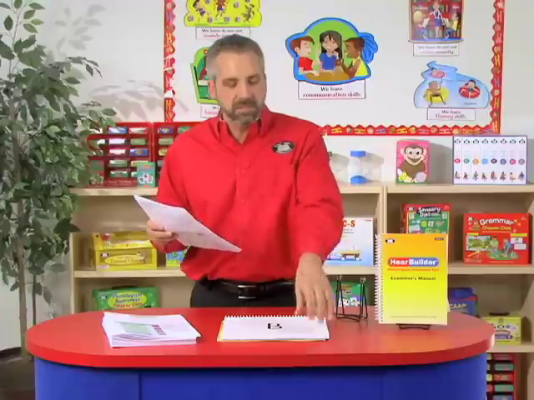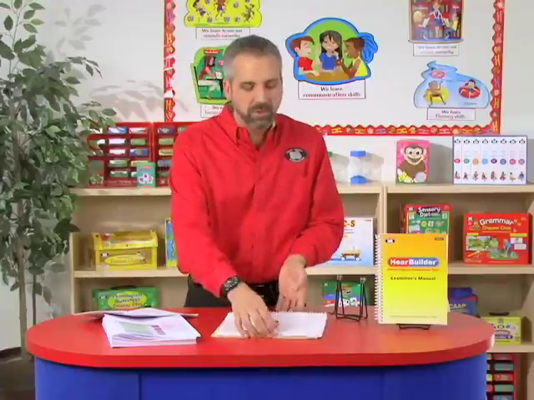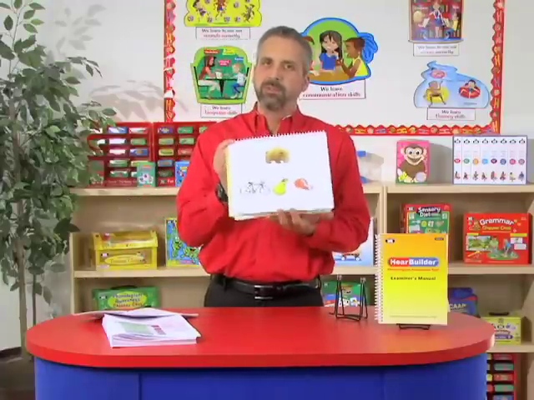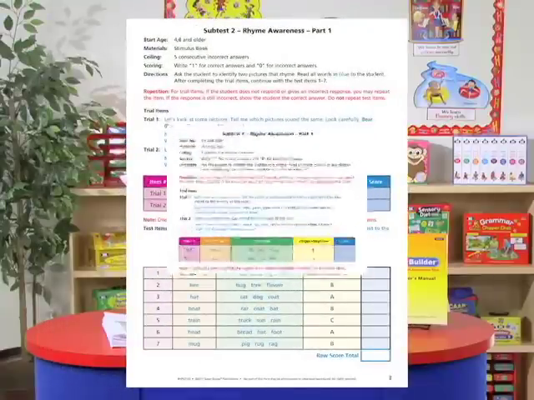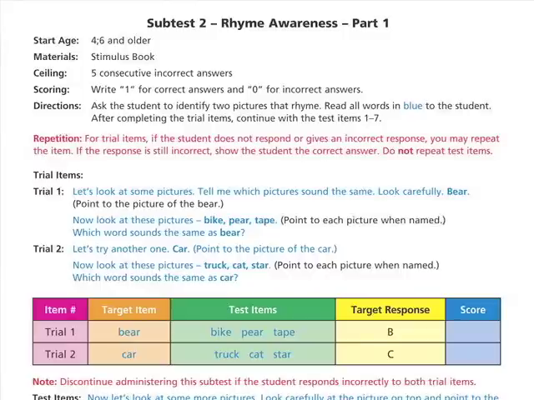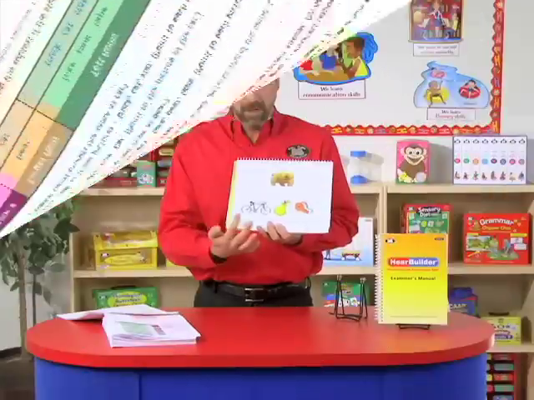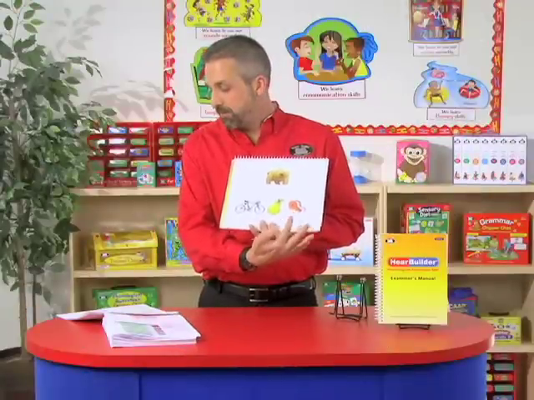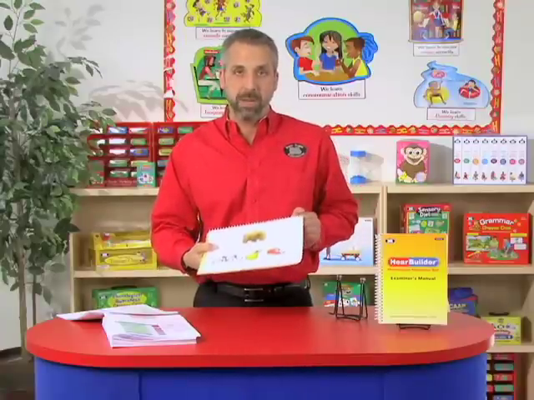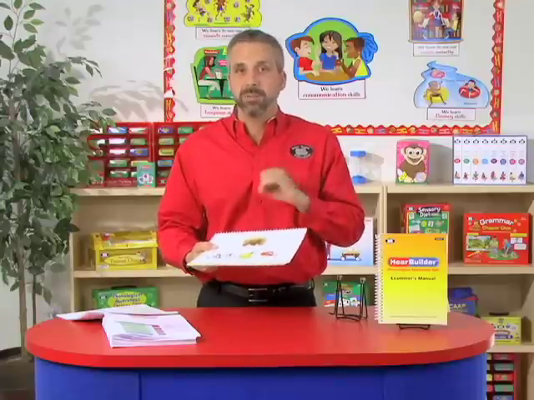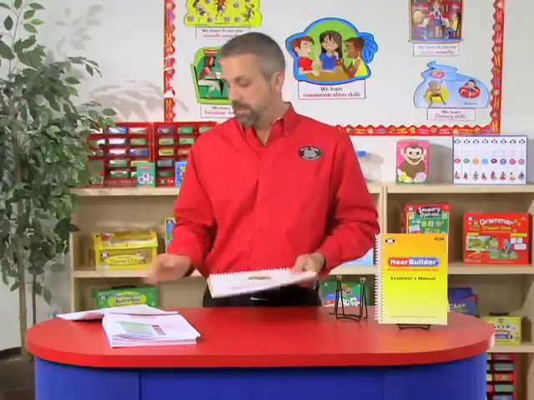Our second subtest, and this is the only other one that's going to use our stimulus book, so I'll show you this. And as you can see, we have cute, super duper pictures. This one's going to be rhyme awareness. And again, I'm going to say, let's look at some pictures. Tell me which pictures sound the same. Look carefully. Bear. Now look at these pictures. Bike, pear, tape. Which words sound the same as bear? And then I'm going to have the child point to the pear. Again, if the child misses it and he misses the other trial item, move on to the next section. And there are only 7 items on this subtest. We move on to the next subtest, and that's going to be rhyme awareness.